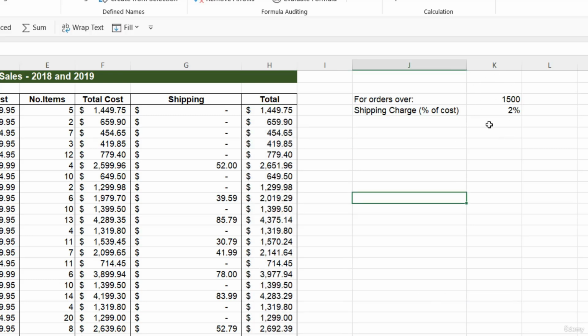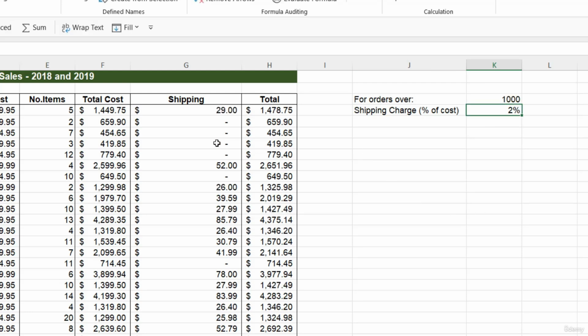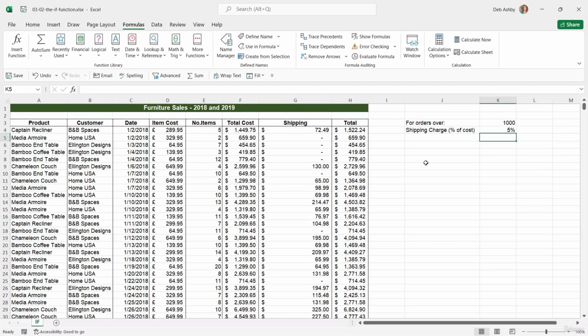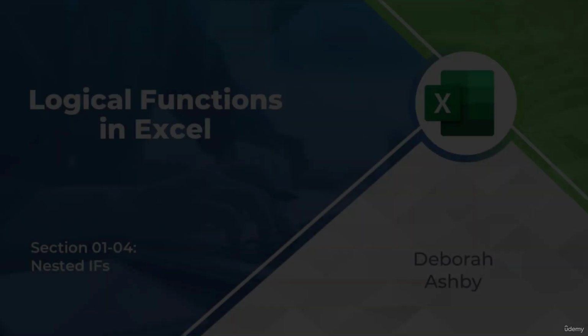So now if any of this information changes over here, so maybe for orders over 1,000, when I hit Enter, my table's going to update and I've only had to change it in one place. If the percentage changes, so maybe it changes to 5%, I can simply change it here and all of my numbers are going to update. So everything is very efficient.